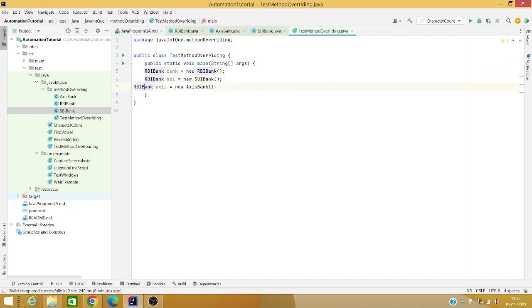In method overloading we directly call the method names, but here we have to create an object and call the method from that object. Based on the object and the reference of the child class or parent class, that specific method from that specific class will get called. That's why it is called runtime polymorphism.